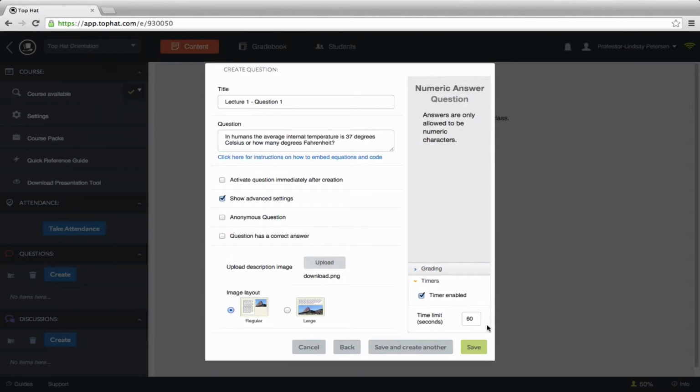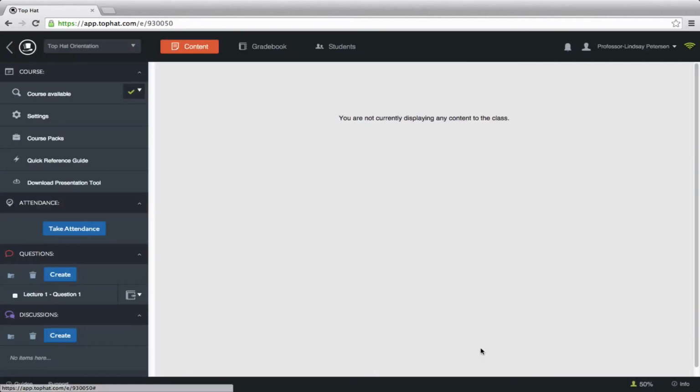We recommend sticking with the default image layout of regular to ensure the image is appropriately resized to correspond with each student's device. When you're happy with the question you have built, simply select Save, and the question will appear under your Questions module heading within your course dashboard.